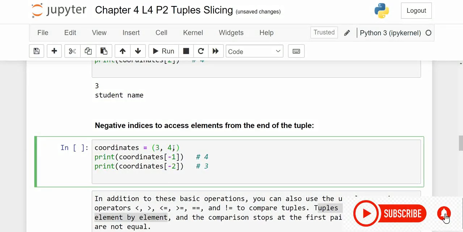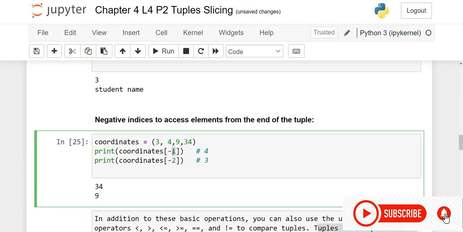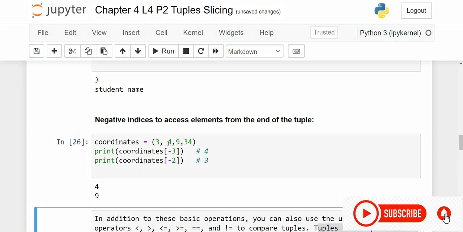Okay, so let me take another number. So now negative indexing gives us the last value. -1 means the last value. This is the second last value. Okay, so let us see whether we are going to get 34 and 9 here. Yes, of course we are going to get here. And similarly, if I say -3, I will get 4.